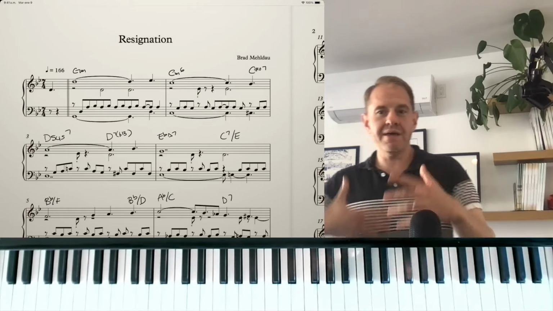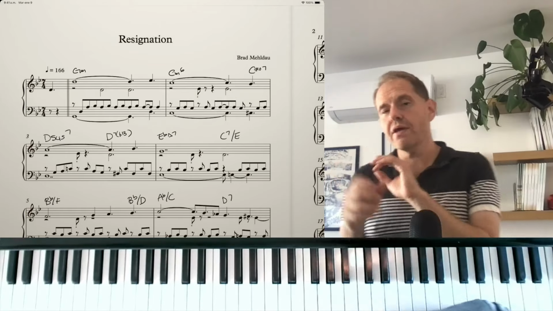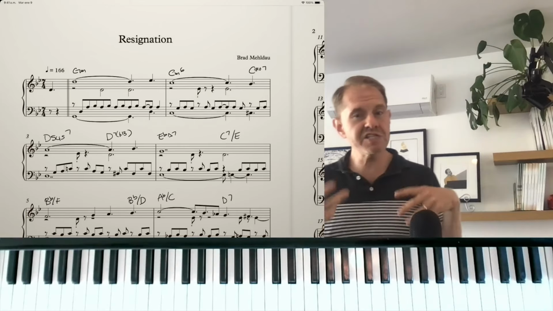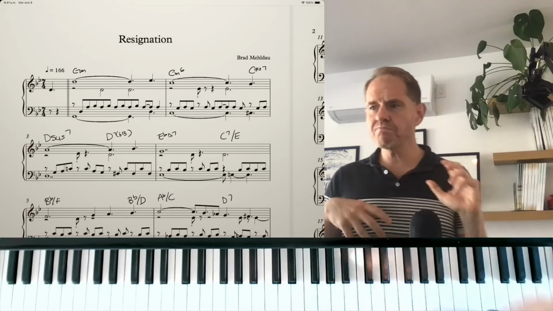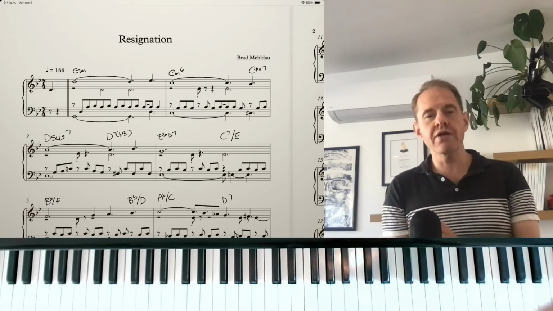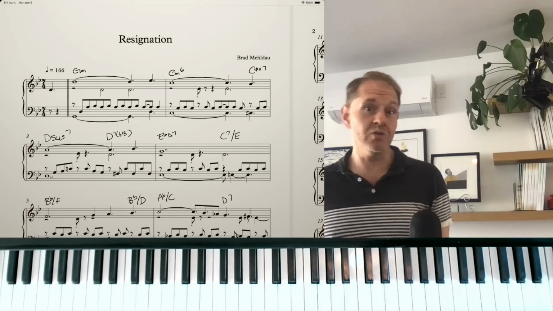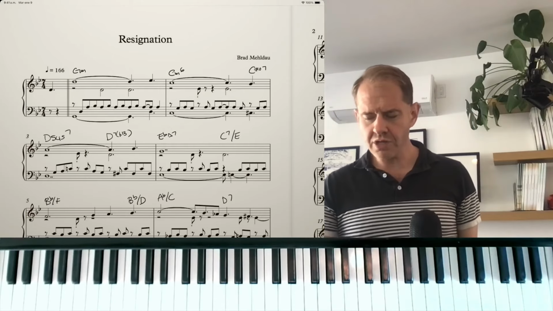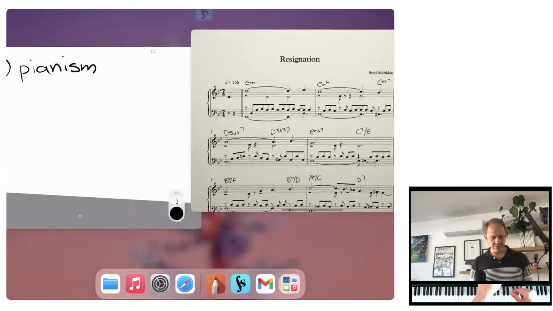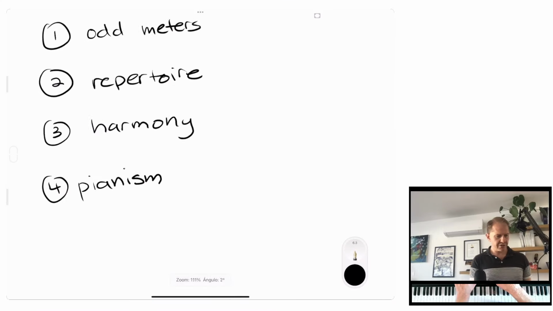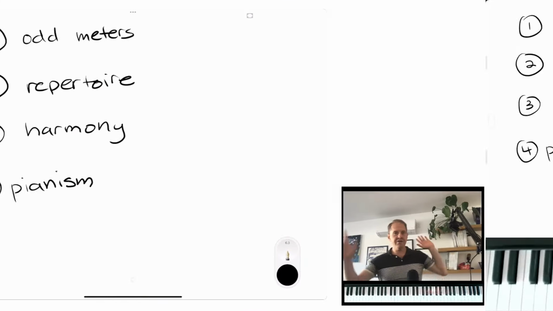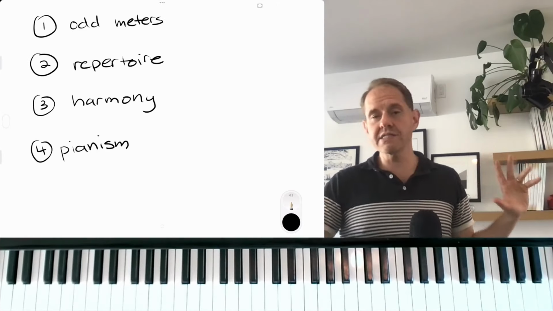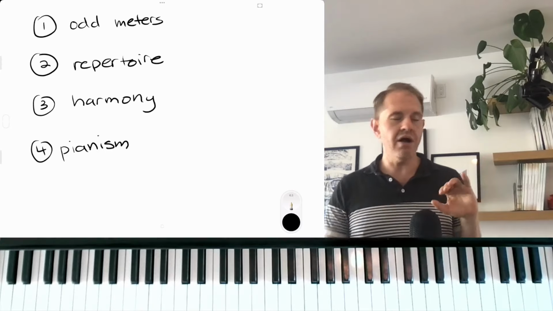He's so good at keeping these flowing eighth notes going, but having a lot of texture, because some of it's happening in the left hand and some of it's happening with the right hand. And this has been a really big influence on other modern pianists, including certainly me. So those are 4 reasons why I think Brad Mehldau is an incredibly important pianist. You've got your odd meters, you got your repertoire, you got your harmony, and you got your pianism. I think he was a game changer in all 4 areas.